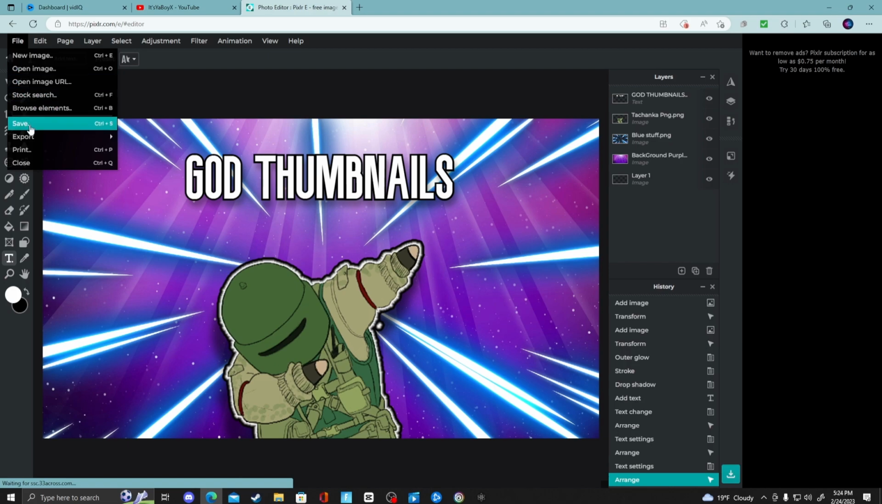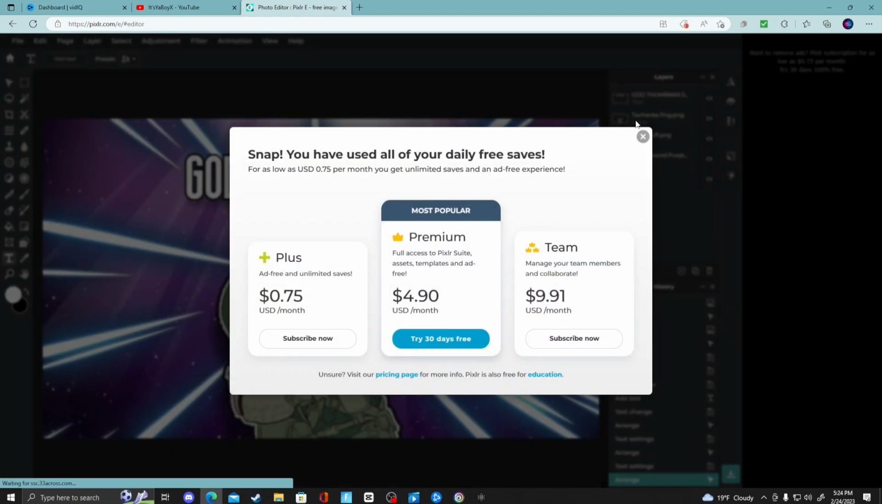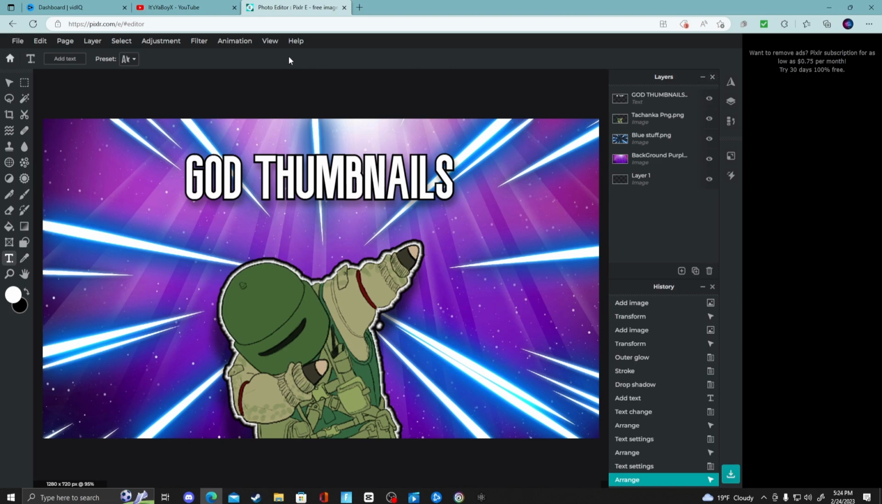So then after that, you of course go up to file, go to save. You can also hit Control S to save it. Once you save this file, you do not need this. Apparently, I used all of my daily free saves, which is stupid considering the fact that this is Pixlr E and it's free software. But don't worry about that. If it's your first time, you can obviously use this. So yeah, just go to File, and then Save as whatever, wherever your thumbnails are.